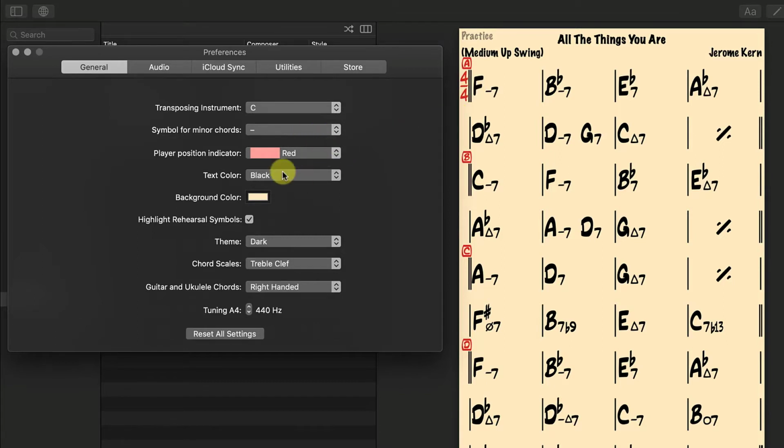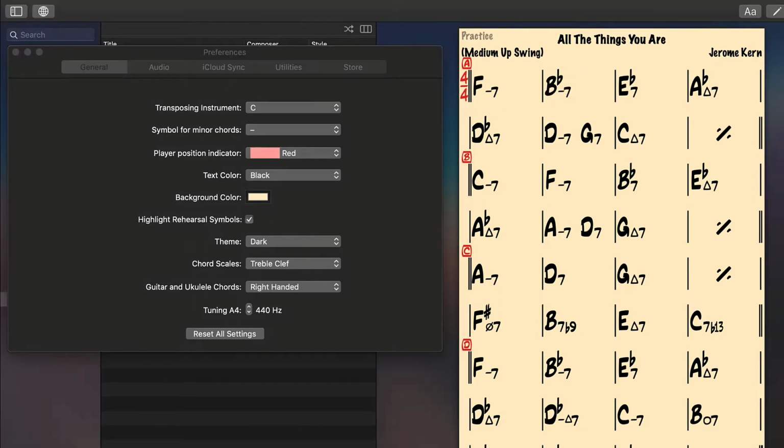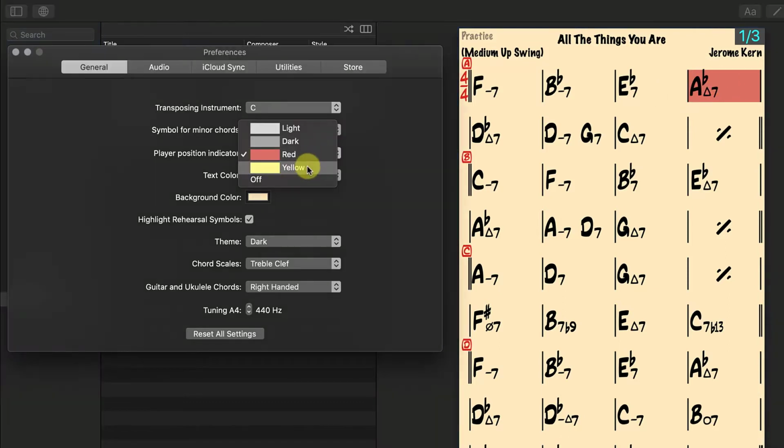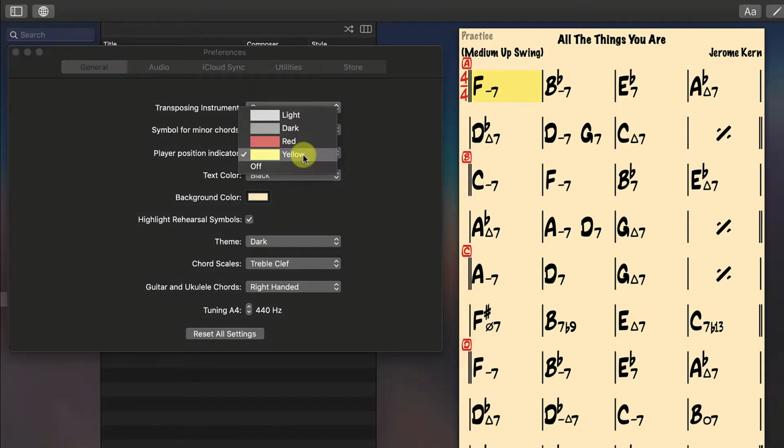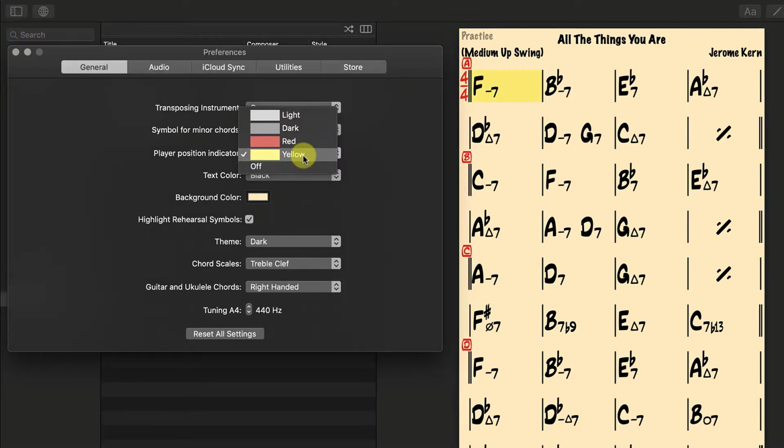This is the position. This is red right now. I think it's probably yellow normally, but this is just basically where the player is going. So if I start playing the song, okay, you can see that the cursor for the chord is in red. Well, you can change that to any color you want. Well, not any color, but now it's yellow. Okay. Or you can have it off. So whatever works for you.